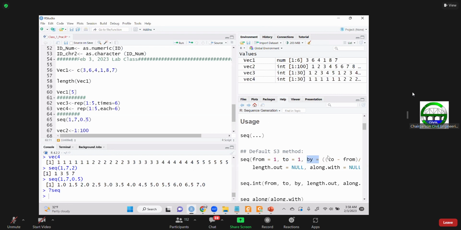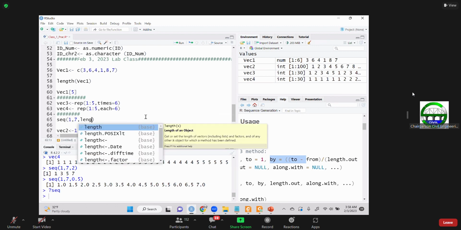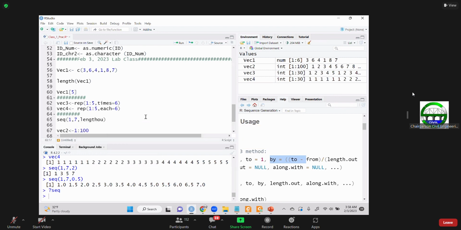And the third value, it will consider length out, or mostly it will give you a sequence. So there is another way. Instead of this one, you just try to write length.out is equal to, you want 1 to 7, and you want the length of the sequence to be 20, and then run it.